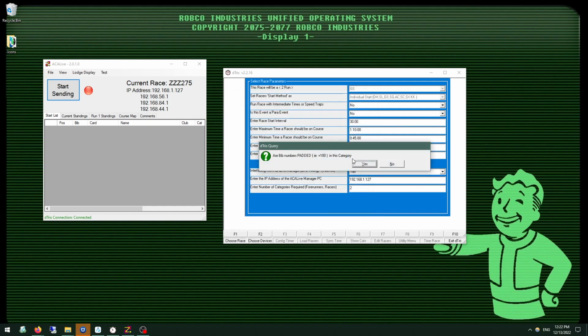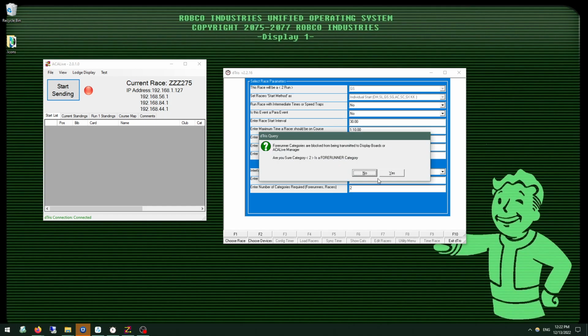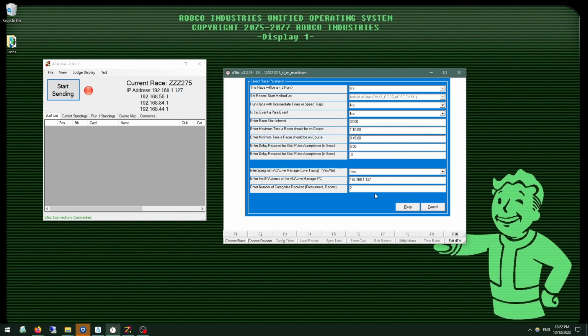Are these bib numbers padded? Nope. Is this a forerunner category? Yes. Are you sure? Yes. So that's the generation of your race data. Does anyone have any questions about that so far?